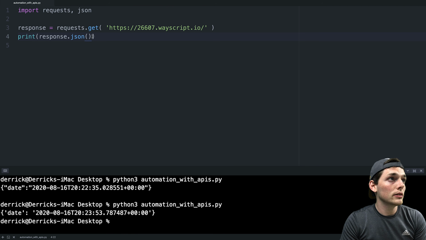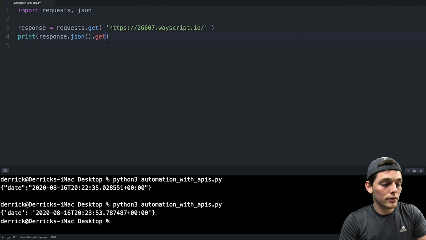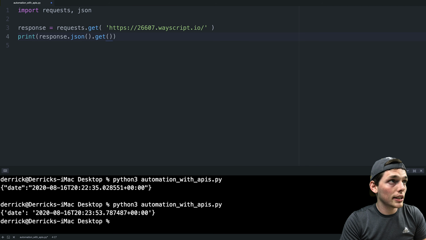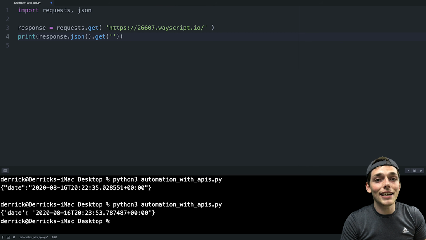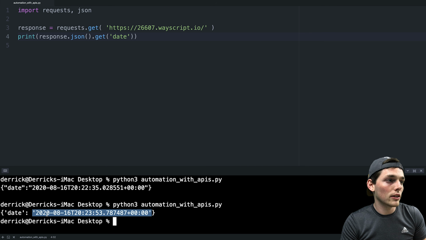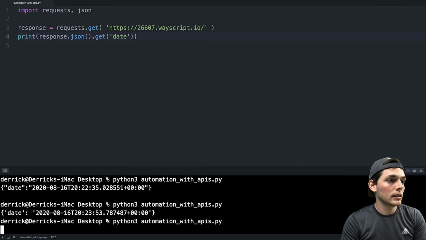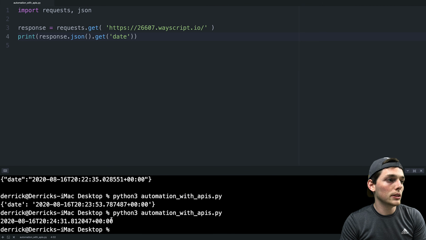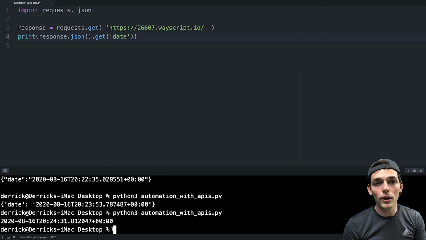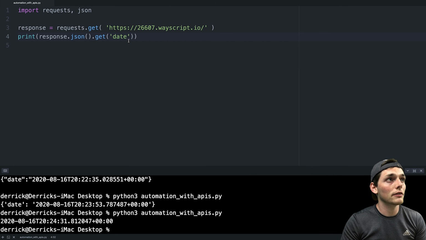Now, what we could do is say .get and pull information out of this JSON response that we want. In this example, we only have one key, date, and we'll access that by saying get date. What this will do is return the value of date, which is on the other side of the colon. When we execute this, we should only get back the date of this JSON response, which we do. So now we know how to send a simple GET request, and we know how to access data from within that GET request using the JSON and requests libraries.